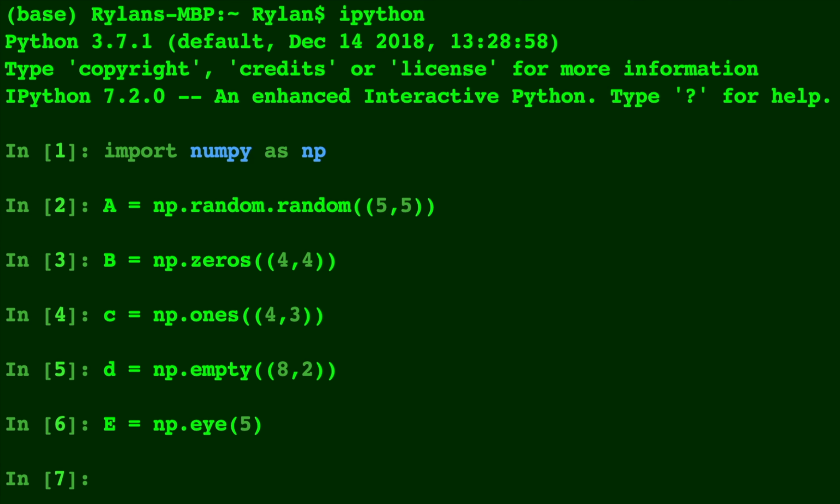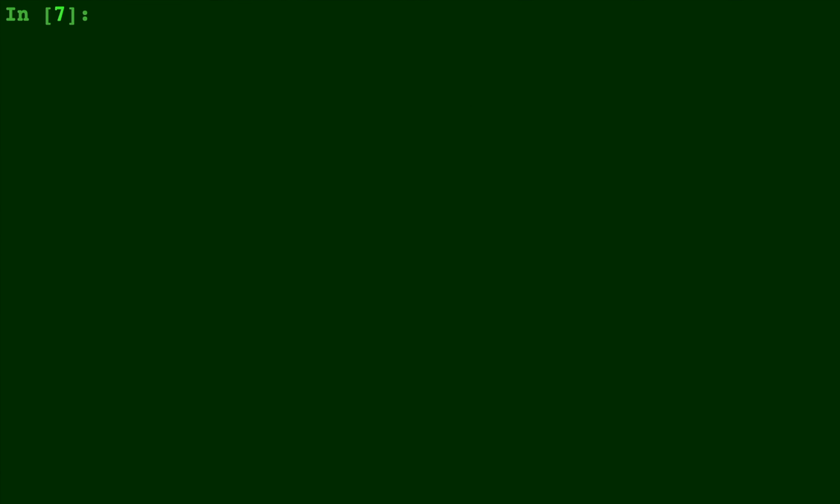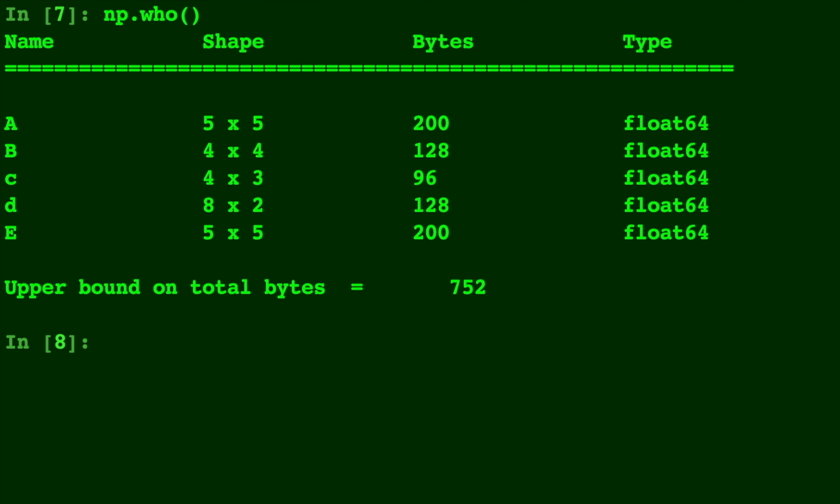np.who will allow us to see information about all current arrays we have. All you have to do is type np.who, and it will send this to the screen. So as you can see here, it gives us the name, shape, bytes, and data type for each of the arrays we are currently using. This could be very helpful for debugging purposes, especially if you have a shape error. So there you have it. That is how you can use np.who in Python.